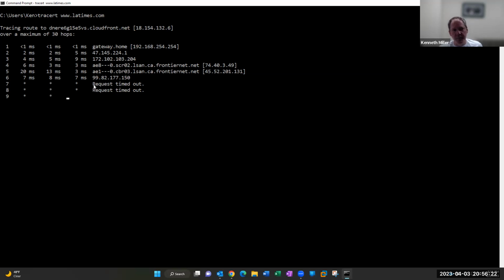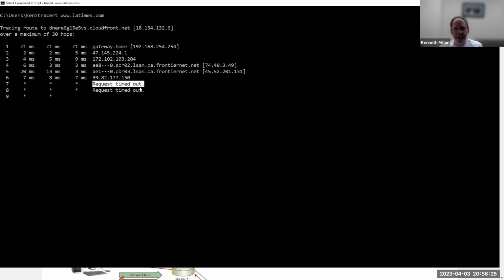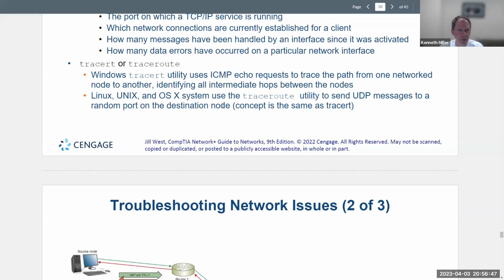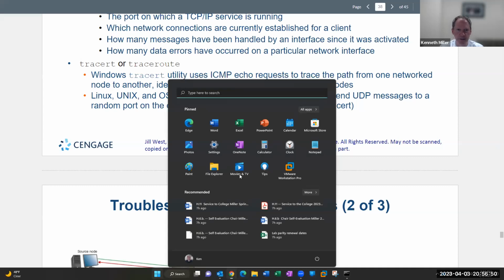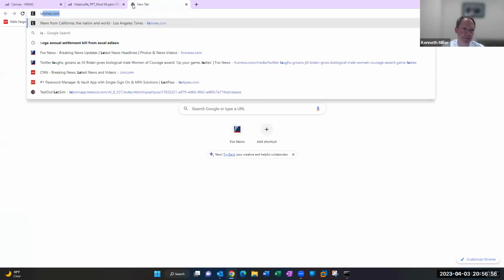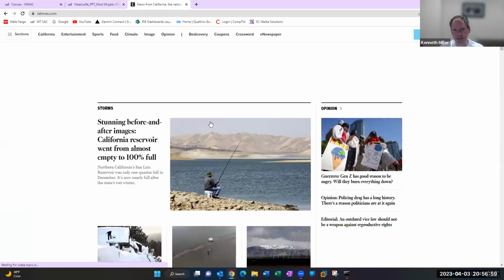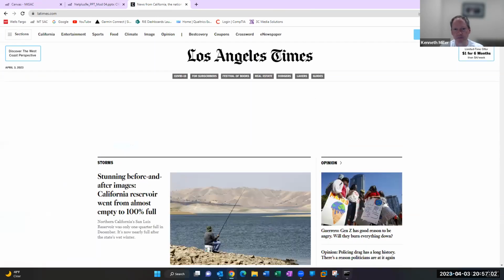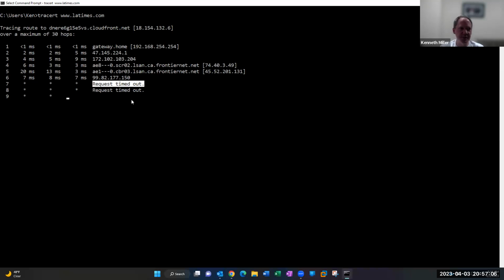So go through one router, through another router, through another router. Now notice it's timed out. What that does mean is that that router is not allowing ICMP traffic. So they probably have a firewall rule that blocks any ICMP. So it's going to block ping requests, and it slows the whole process down. Now, obviously, if I open another tab, LA Times doesn't take that long, right? It gets there real quick. But for the trace route, this can take some time.